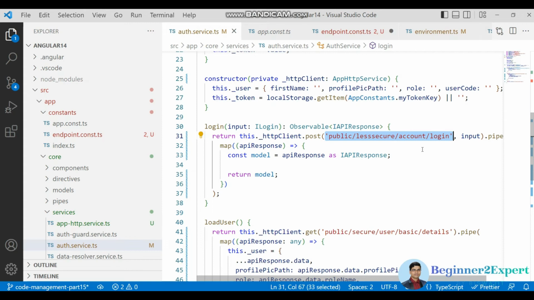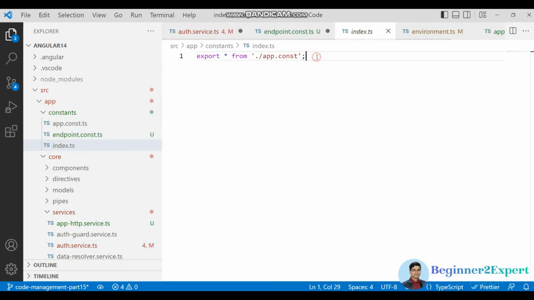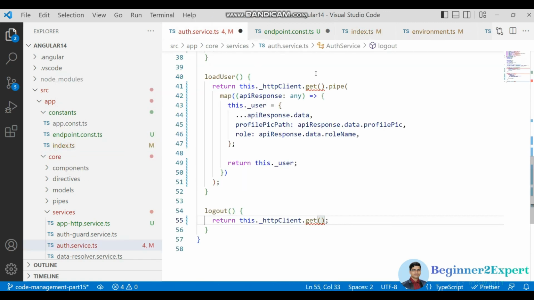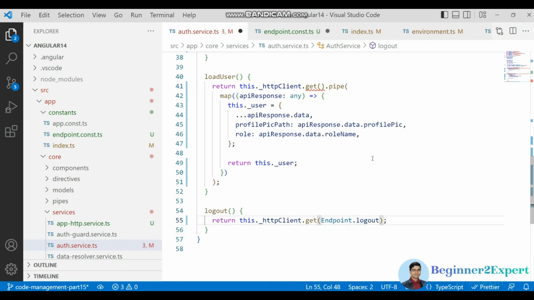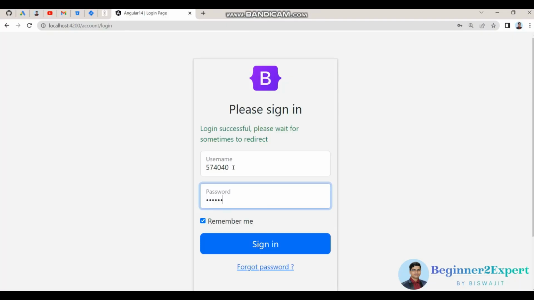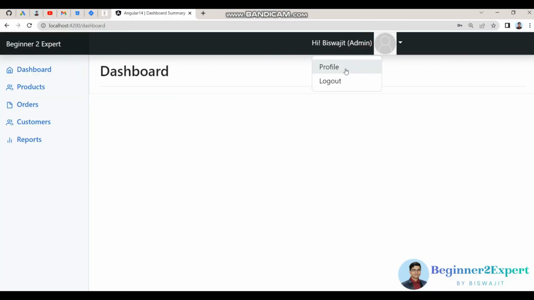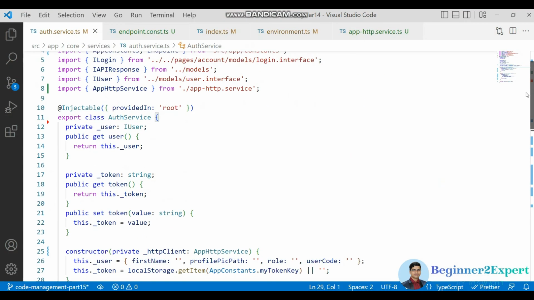Let's say this login. Now I just want to export this from this TS file. Go back to the auth service. Here endpoint dot login, logout, and finally here. Save all the changes. So fine, everything is working as expected. This way we can refactor the code.